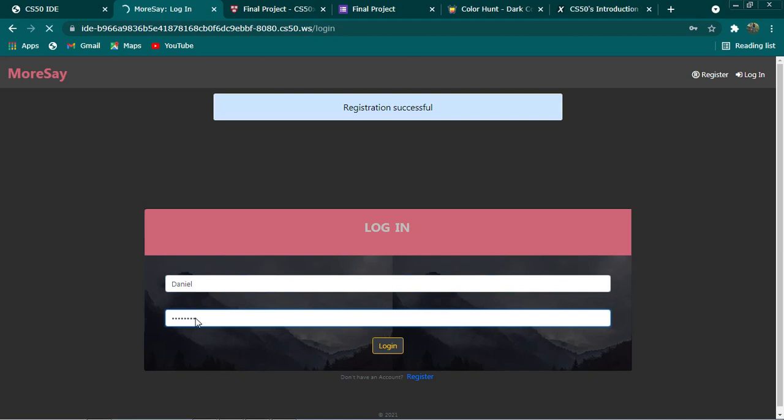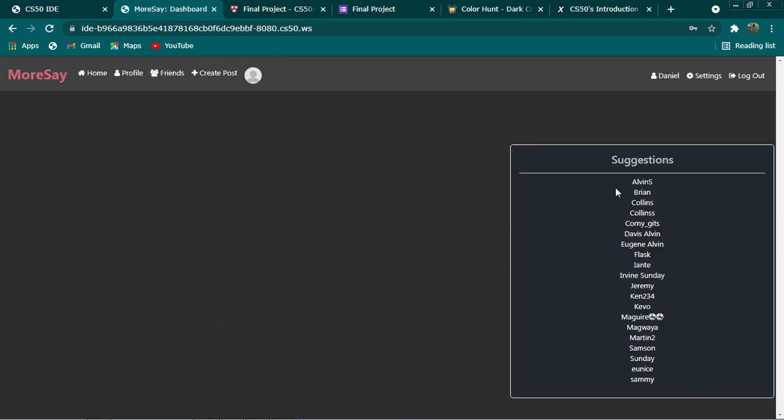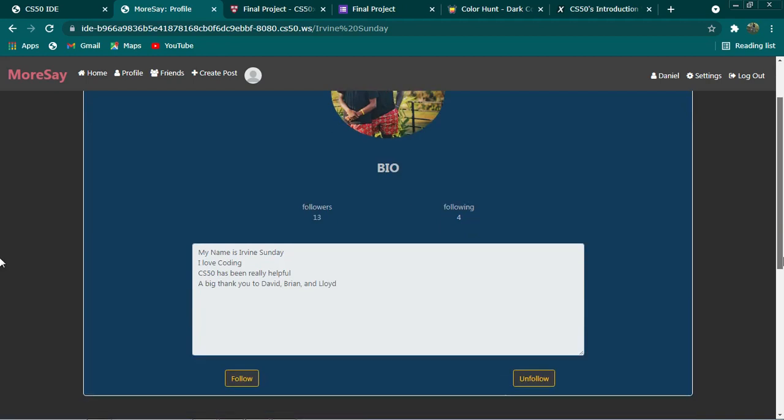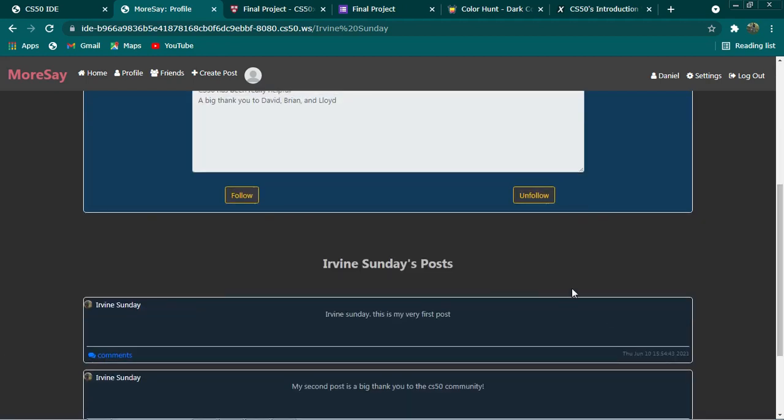We should be taken to the dashboard where we currently have no posts, but on the right side we have a suggestion list of the friends you can have. Click on a friend, we should be able to see their profile picture, bio information, followers, following, and their posts. So if we follow this guy, we should be able to see his posts populated on our dashboard.